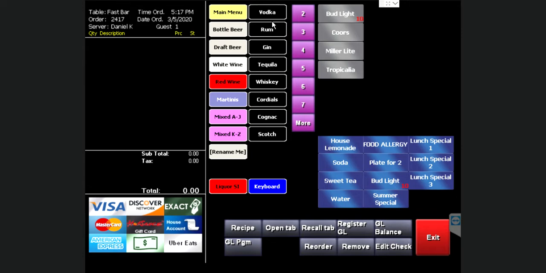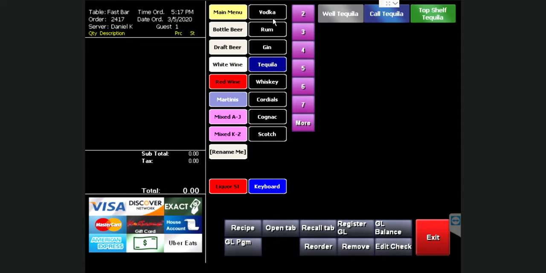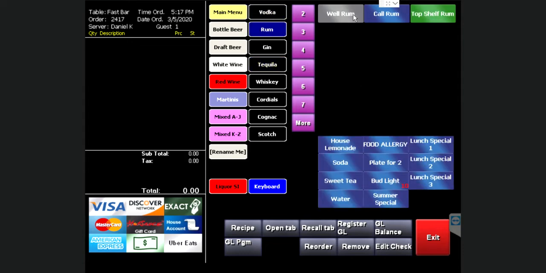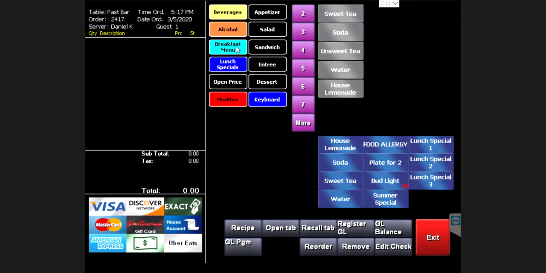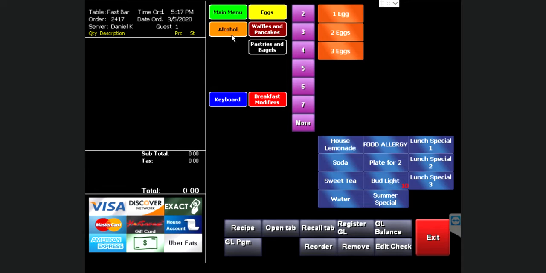These middle two columns are what are known as menu links and link to different sections of the menu as you click on them, and they will populate in this upper right hand pane. We can have up to 22 menu links on a single page, but it can then link into submenus if necessary, if your menu is quite extensive.